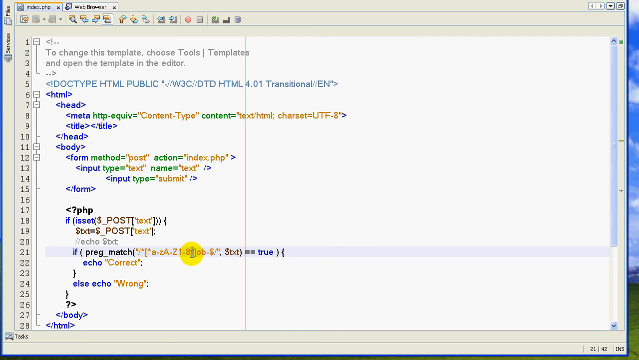So be careful about the minus. Even the minus itself inside the square brackets may have different meanings. If you place it at the end, it means you allow it. If you place it between two digits or two letters, it means it's a range.